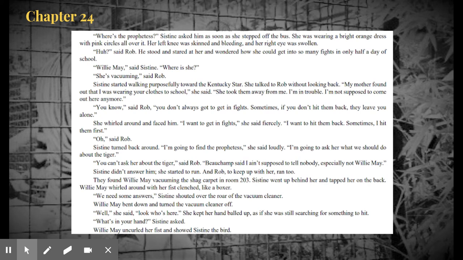They found Willie Mae vacuuming the shag carpet in room 203. Sistine went up behind her and tapped her on the back. Willie Mae whirled around with her fist clenched like a boxer. We need some answers, Sistine shouted over the roar of the vacuum cleaner. Willie Mae bent down and turned the vacuum cleaner off. Well, she said, look who's here. She kept her hand balled up as if she was still searching for something to hit.